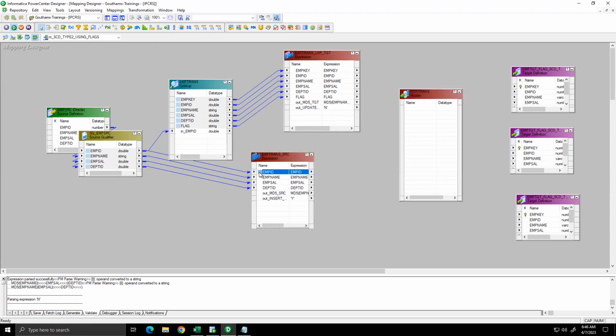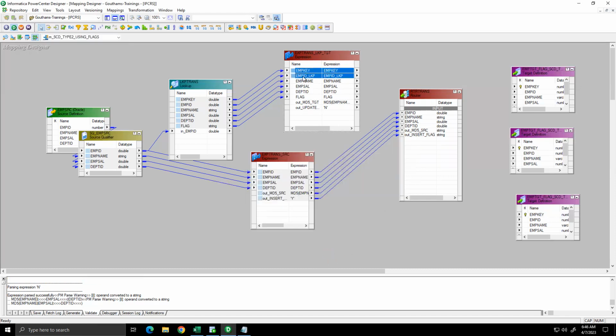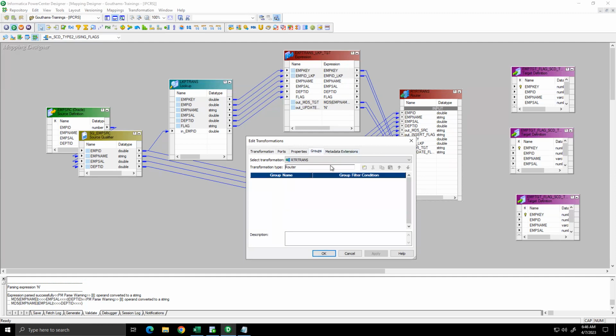Let's bring all the columns from the source expression transformation here. And before bringing, let's rename this employee ID to LKP so that we will not get confused. Okay, click OK. We just need employee key, employee ID, and from here we need MD5 target and update flag. That's it. These are the four columns that we needed. Bring those from the expression lookup target. Now open the router transformation, go to the groups tab, and create two groups, one for insert, one for update.